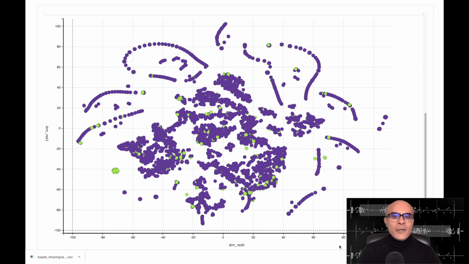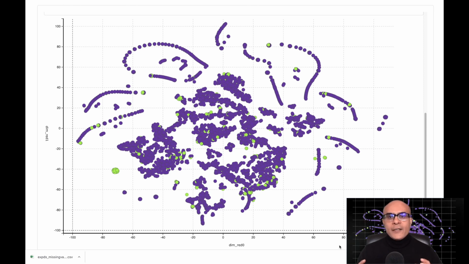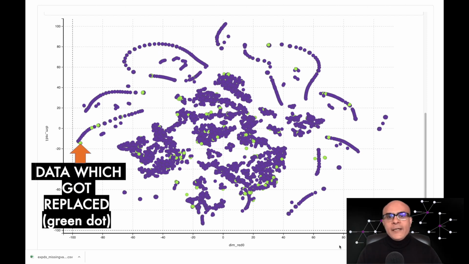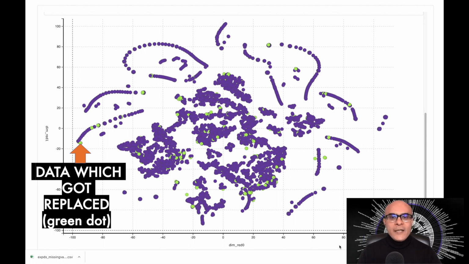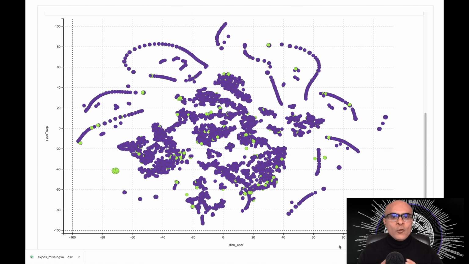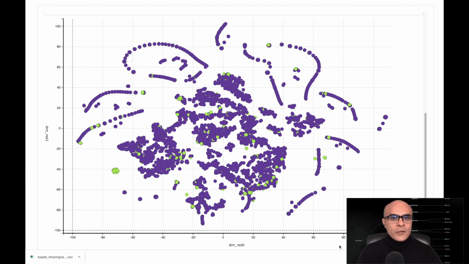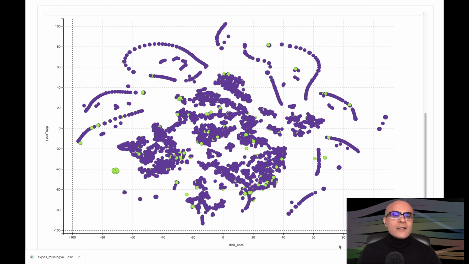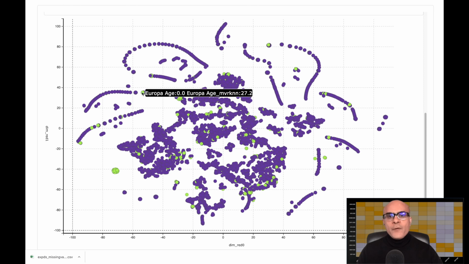Okay, ladies and gentlemen, the T-SNE has crushed all the data and plotted it on a 2D plot. The green points here indicate that the data had a missing value and has been replaced using the KNN algorithm. The purple points are the data points with no missing values. As most of the green points are surrounded by purple points, we can have confidence in the KNN approach. This signifies that the KNN is a good approach as the nearest neighbors for the missing values are not too far. So let me hover over few green points.